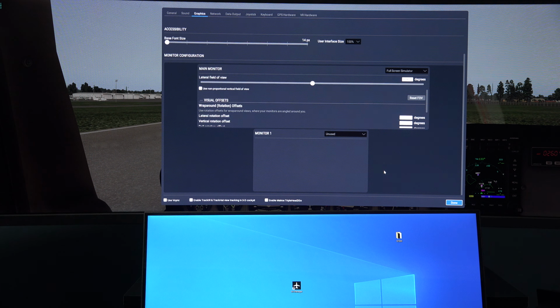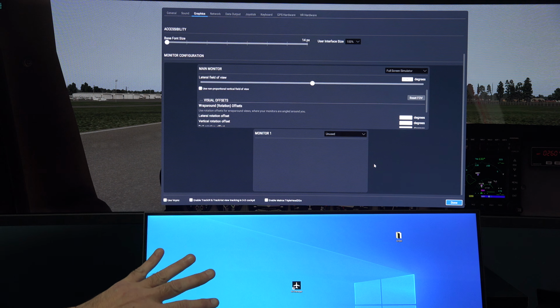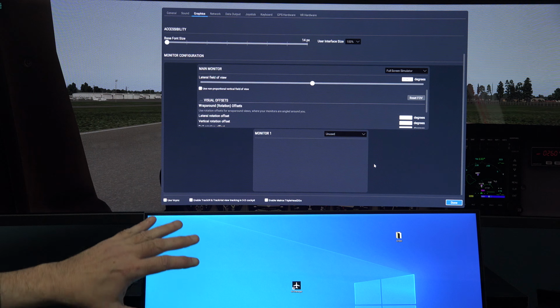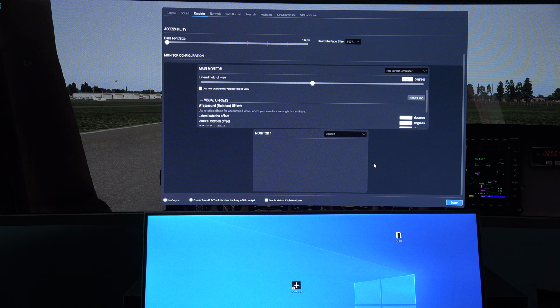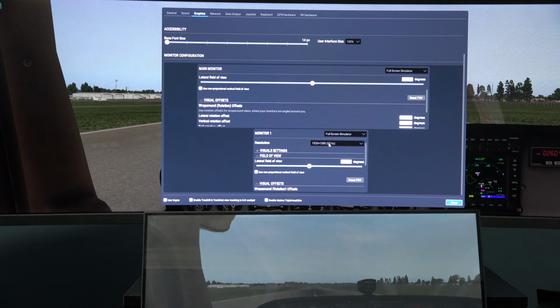Now I'm going to go down here to this bottom screen, which you have to have arranged correctly in Windows. Have it below this one in Windows so it shows up in here correctly. And I'm going to say full screen simulator. Now I will tell you right off the bat, this is going to cut your frame rate fairly significantly. So you've got to have some frame rate to spare to do this. If you're already struggling with frame rate, you're probably not going to be able to do this.